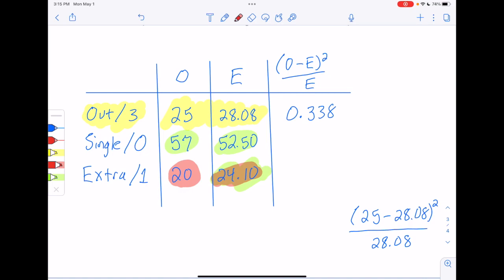Or we could do all 3 of them at once, which is what I would really like to do when you're doing all 12 of them, which is your reality. Put all 12 of your O's into L1, then put all 12 of your E's into L2, and then you can let L3 be (O - E) squared divided by E, using L1 for the O and L2 for the E. That will give us all 3 of them at once. For you, it would give all 12 of them at once when you're doing the real problem.